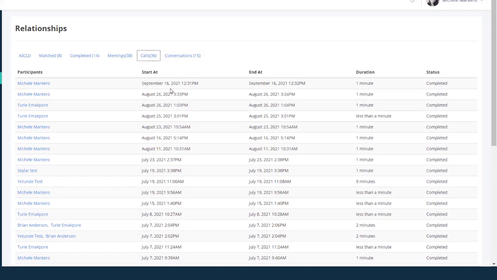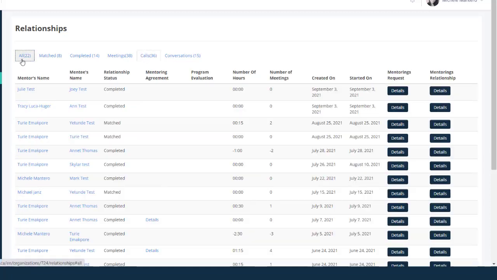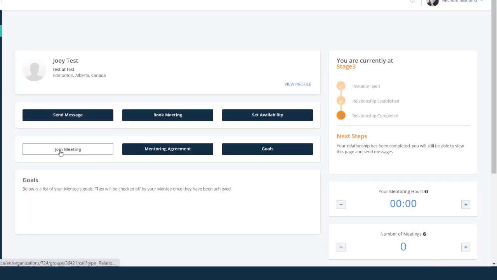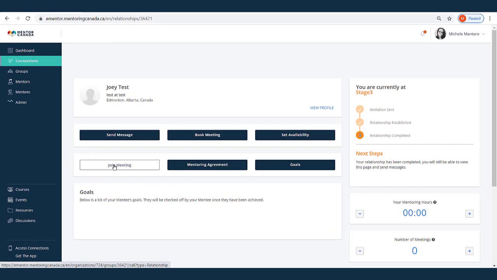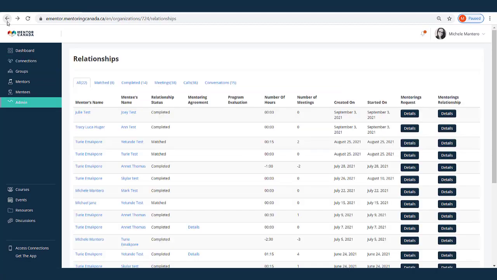If they are currently on a call, what you will see here where it says status, you will see the word in progress. So when it says in progress, you can, as a program admin, jump into the call if you want. To jump onto that call, what you'll have to do is go back to all, find the mentoring relationship, click on mentoring relationship details, and you're going to click on join meeting, and you will be automatically added to the video call. So I'm going to click back for now.